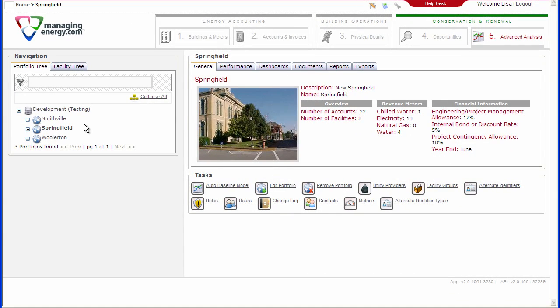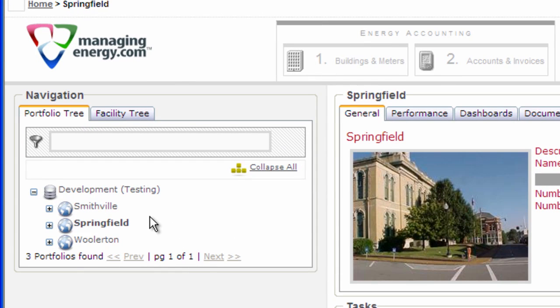In this video, we will take an in-depth look at how the navigation area works in the Managing Energy application. At the top of the navigation area, you will notice two tabs, Portfolio Tree and Facility Tree. Currently, the Portfolio Tree is selected. These tabs allow us to select the hierarchical level of a group of buildings that we wish to work with.